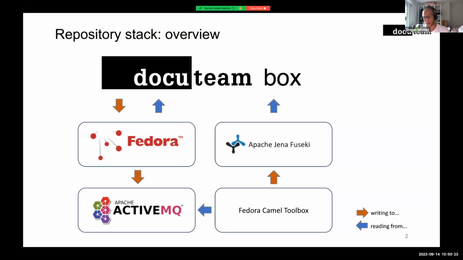Before I go into more technical details, I want to give a brief overview of our stack. And that's not the whole stack. That's what we call the repository stack, which is basically, do you see my mouse here if I point to something? Yep, we've got your mouse. All right, good to know.